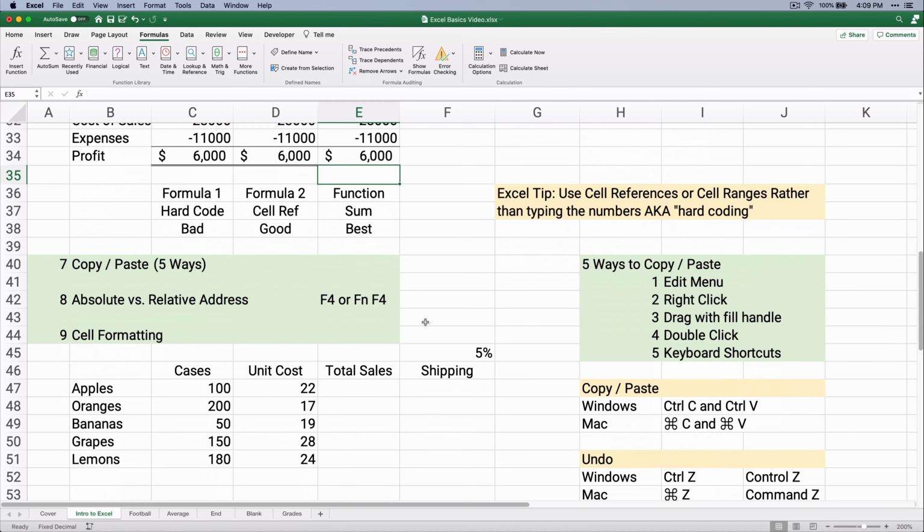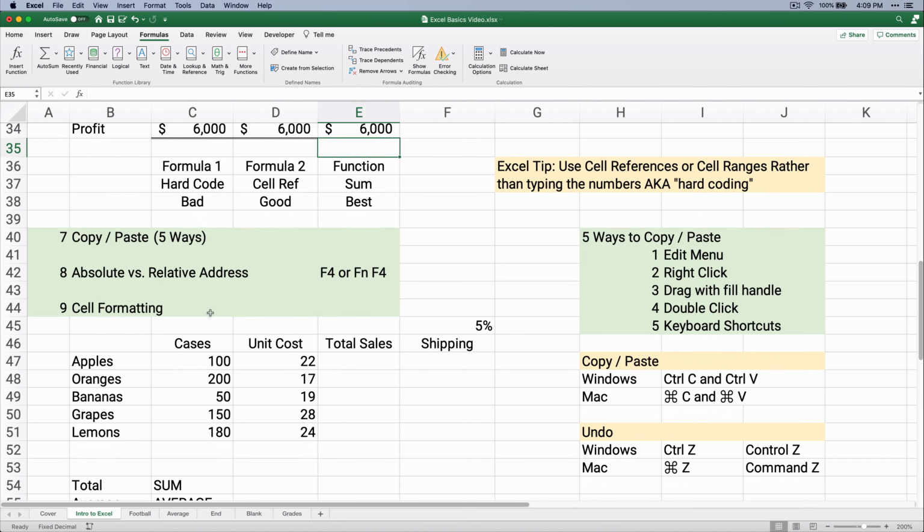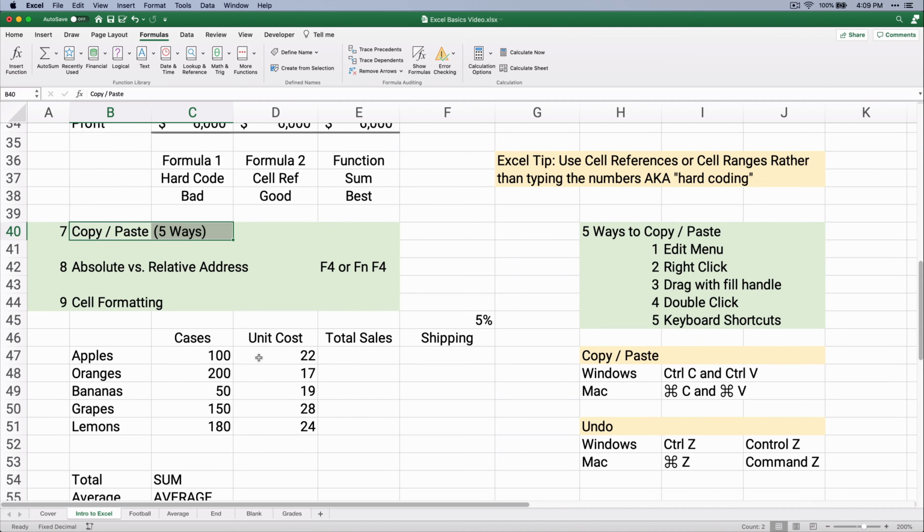Now let's do several little tips together, 7, 8, and 9. We're going to do copy and paste, and we're going to do relative address and cell formatting. So we'll kind of do this all together. Now, let's say we have a company that has apples, oranges, bananas. We sell all these and we have different cases. Somebody ordered a bunch of cases of apples and oranges and so on, and we have unit cost.